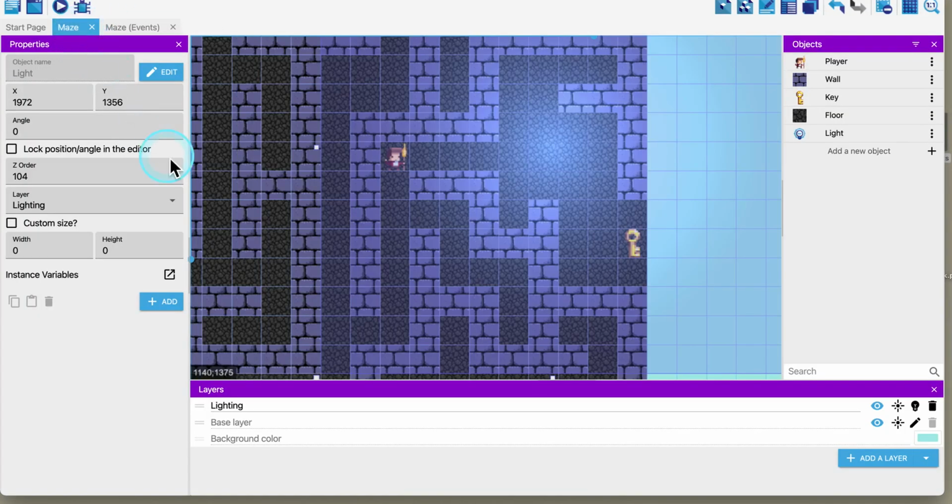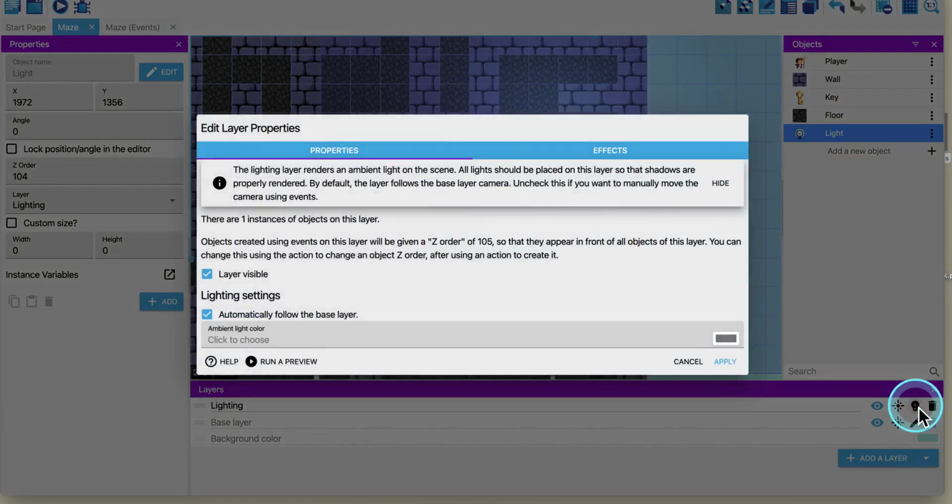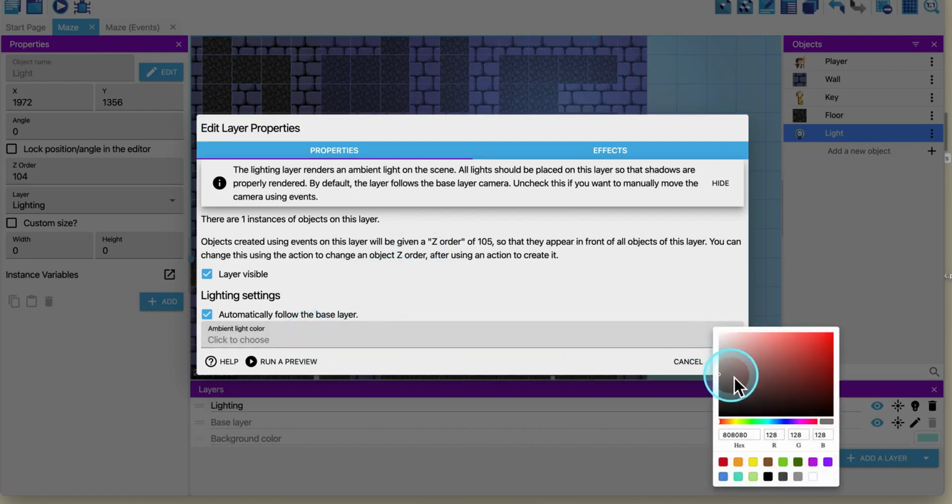Okay, one other thing to point out is that if you want to change the lighting, it's called ambient lighting. The way you change your ambient lighting is you come down here to your layers and you'll see lighting, and then come on over here and you're going to see these four icons. If you click on the little light bulb, you'll see ambient light color right down here. It's this kind of middle gray color. So just remember what that is.